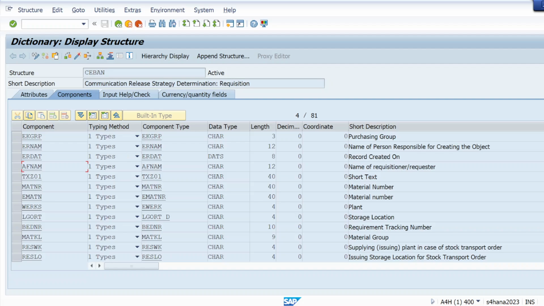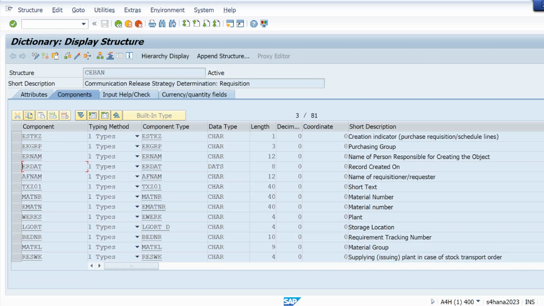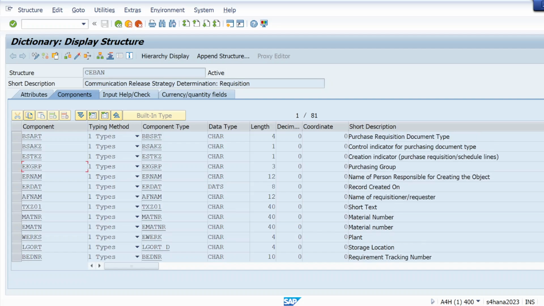Like that, you can take any of these characteristics. We just took 3. You can take material number, like if the client wants it for some particular material number, that also can be done. So all that can be used: storage location, material group, anything. All these characteristics can be used. So let me check. Here it is, purchase requisition document type, BSART.